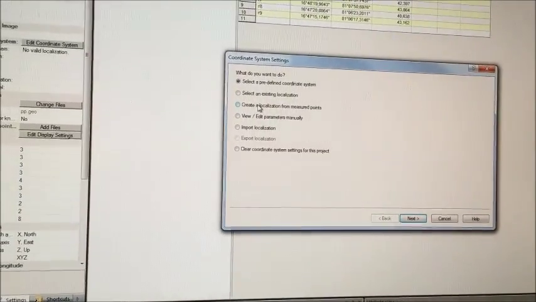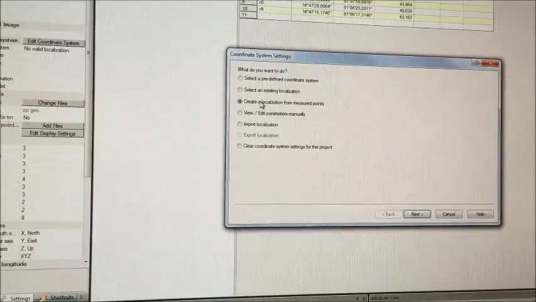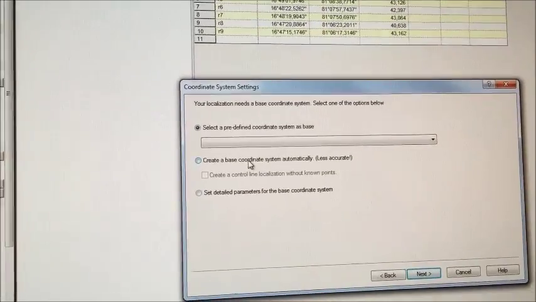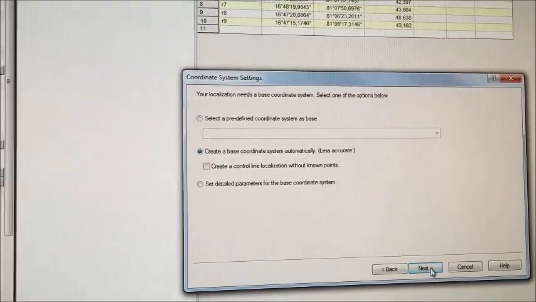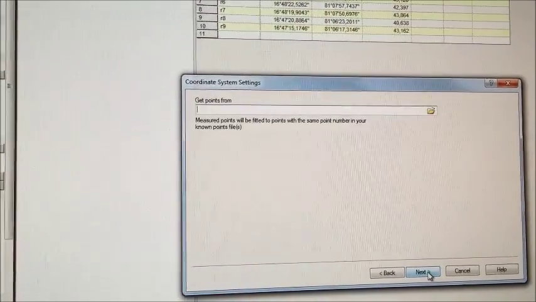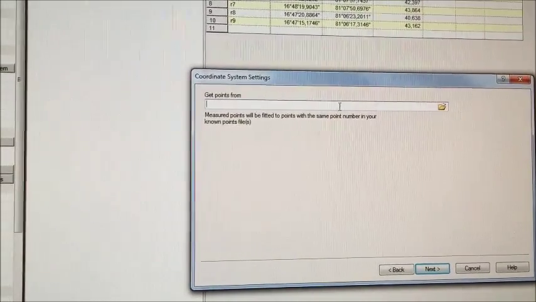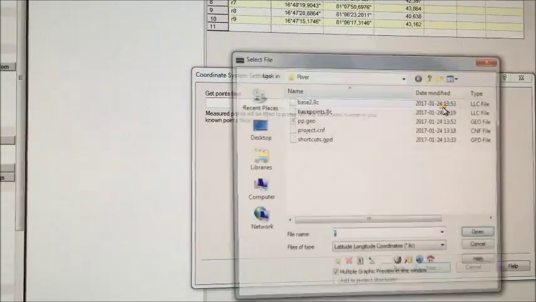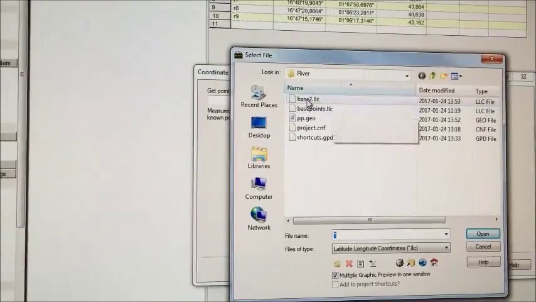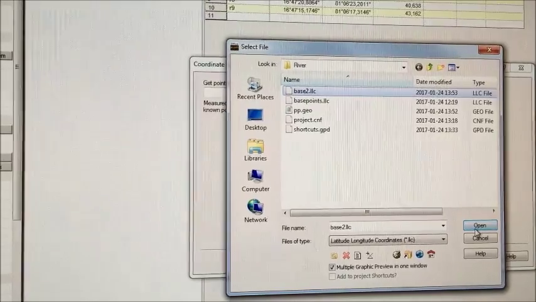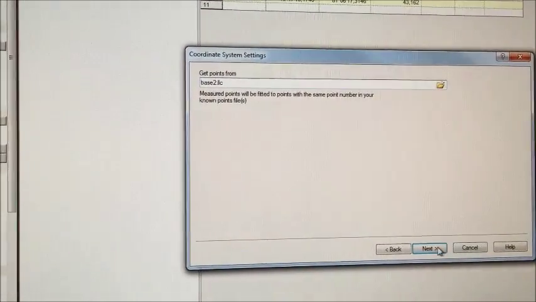Create localization from measured points. Next. Select the base coordinate system. Next. Get my points from, that is my measured points. So that will be my LLC. That's the one I have. And I open that one. Next.